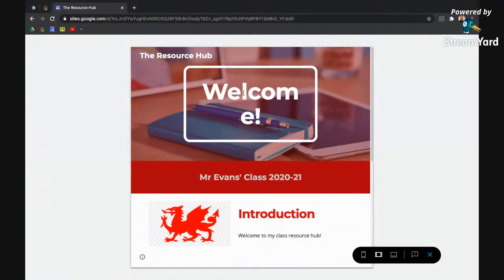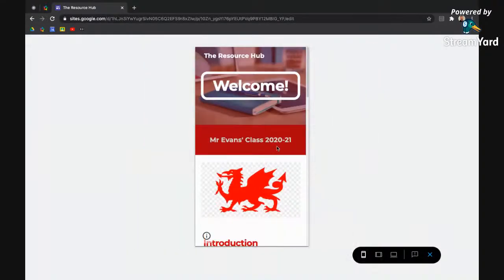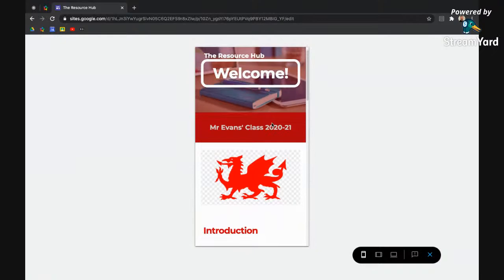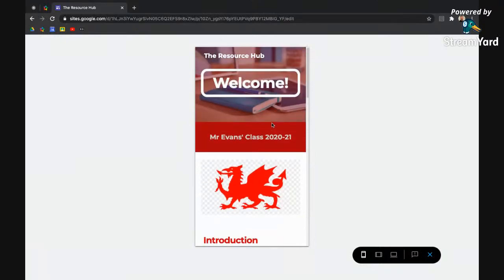So maybe something to consider. You can see that the E and the exclamation mark have dropped down. Something to consider. And also on your phone, that's what it would look like on a phone, which perhaps Key Stage 4, Key Stage 5 is the main way that the pupils would be engaging in the resource hub. It would be a great way to focus on what it looks like on a mobile phone.